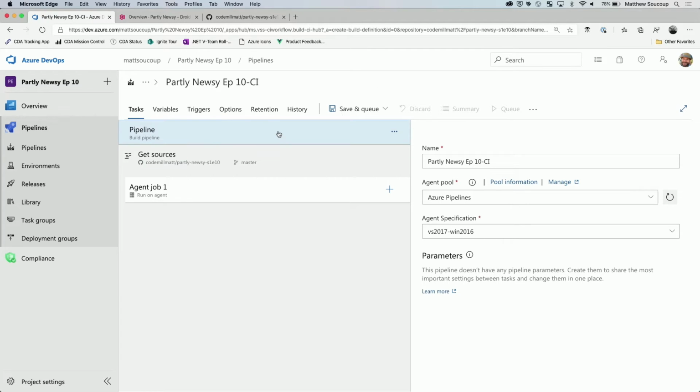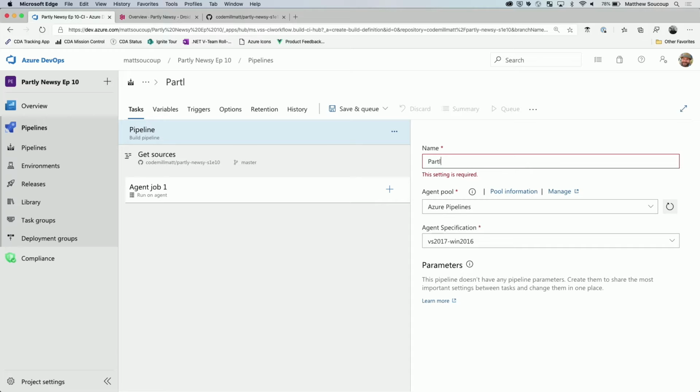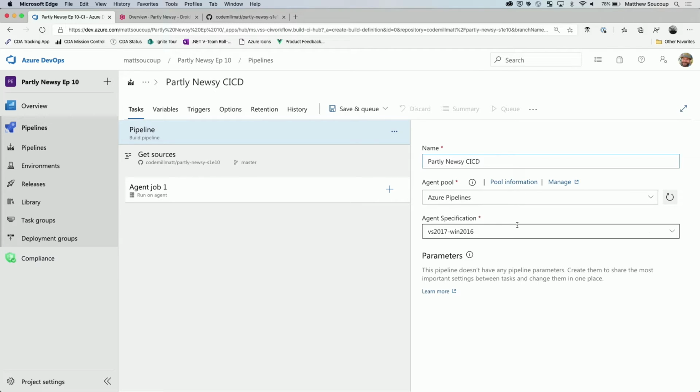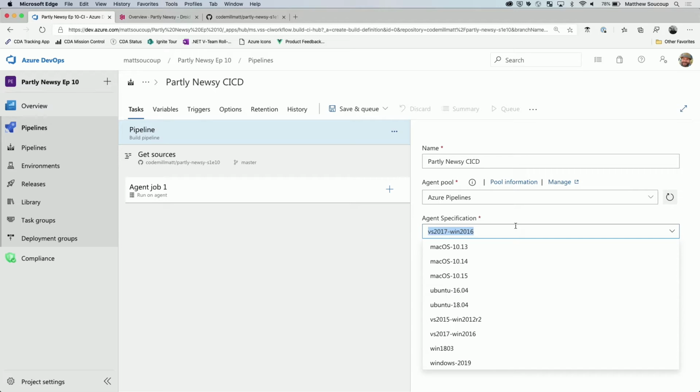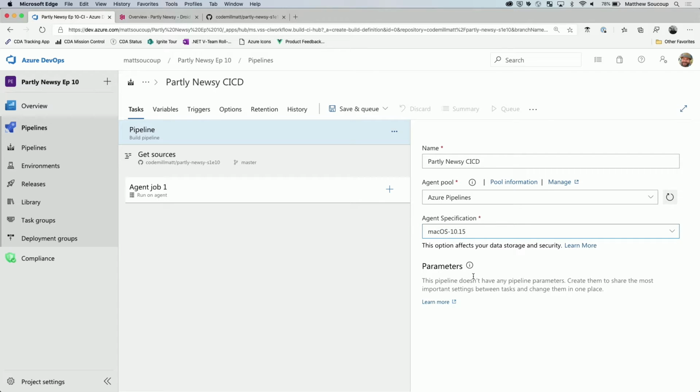All right, so the first thing is the pipeline itself. And here I can change the name for it to be Partly Newsy CI/CD. And then I can specify an agent. What an agent is essentially is what kind of computer I want the build process to run on. So here I'm going to be picking macOS 10.15 because eventually I will have an iOS component of this as well. But today we're going to be showing the Android version of it.